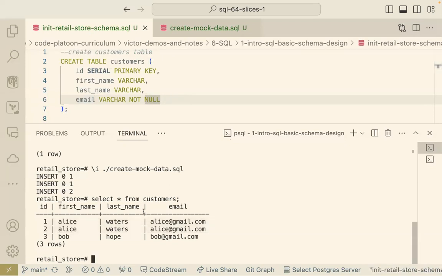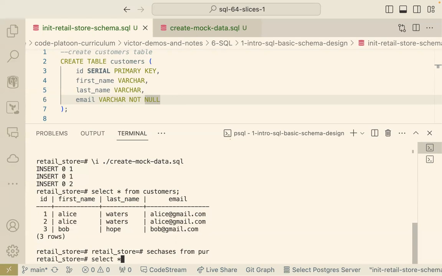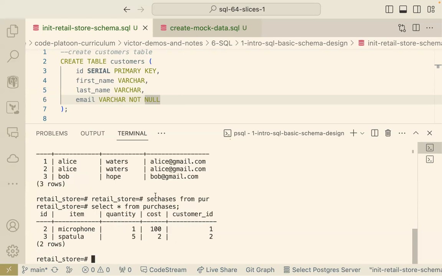So we've got our customers, and let me rewrite that command for purchases. And we've got our purchases. Note at the end here, the customer ID: I meant for the second one to go to Bob, but I added two Alices. Alice Waters is a famous chef, and Bob Hope is an entertainer. So that was my thinking there.